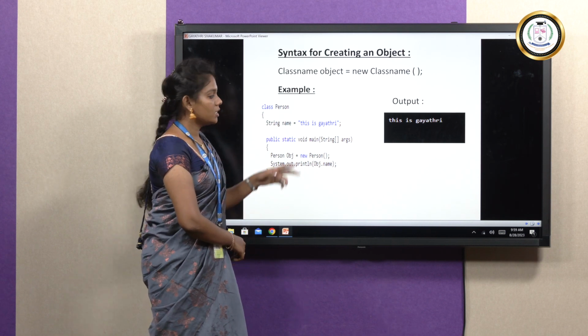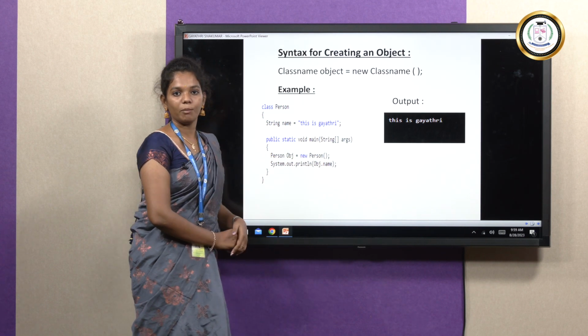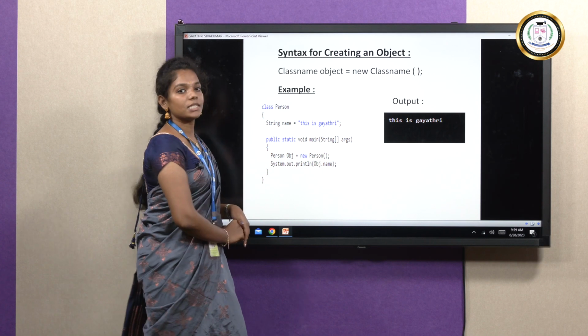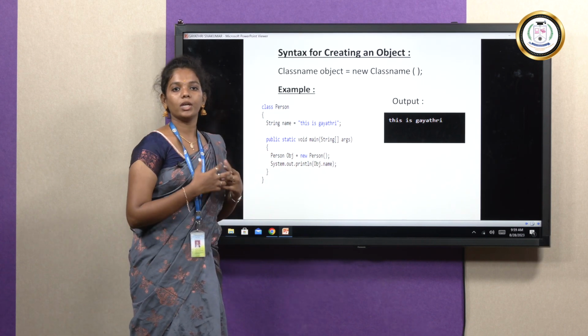So the name I have given. Once I run this program, I will get the output: this is Gayathri. This is all about your object. Next we will see a pictorial representation of abstraction, and then we will go into the definition.